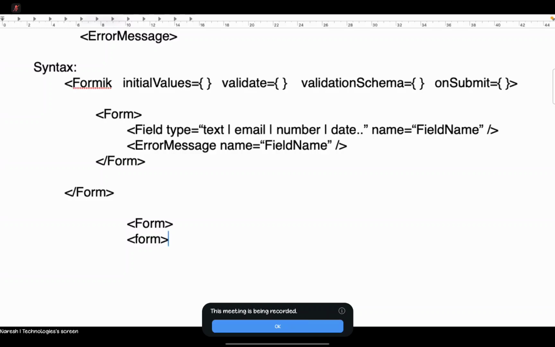So let's see how we do. This is actually a Formik Form component, and this is an HTML form. If you are writing your own elements and all, then you better use this one. So Formik and Form.